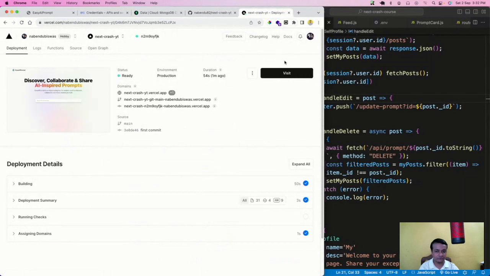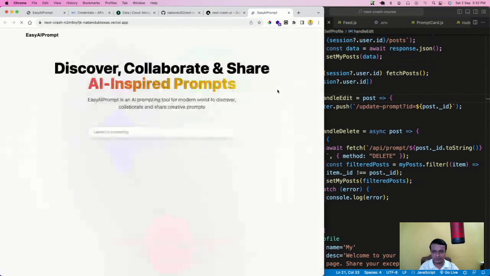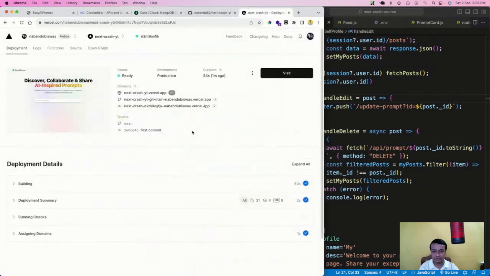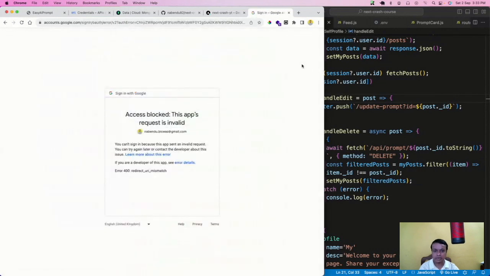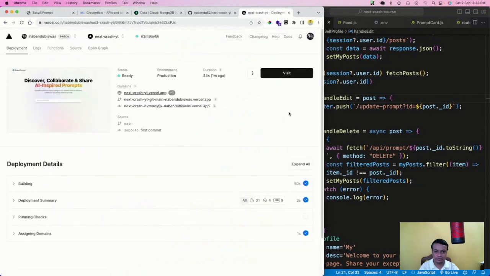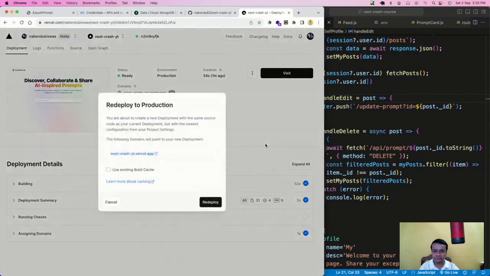Okay, so I will visit it again. I don't want to visit this thing. I want to visit this thing. I don't know whether it was deployed here or not. Okay, so it is not deployed here. So I think I need to redeploy from here.